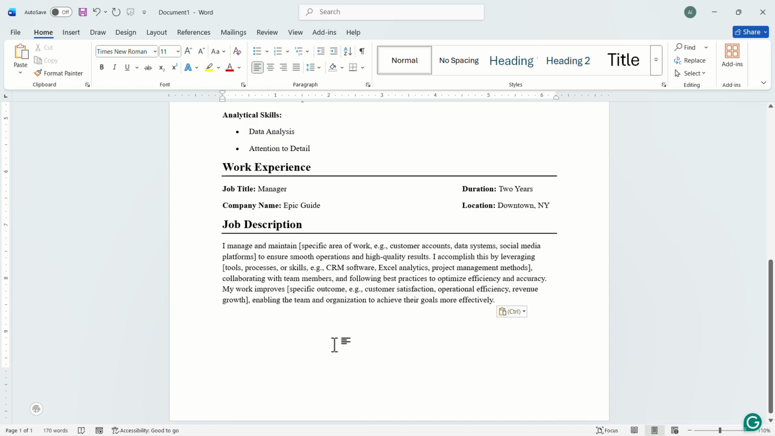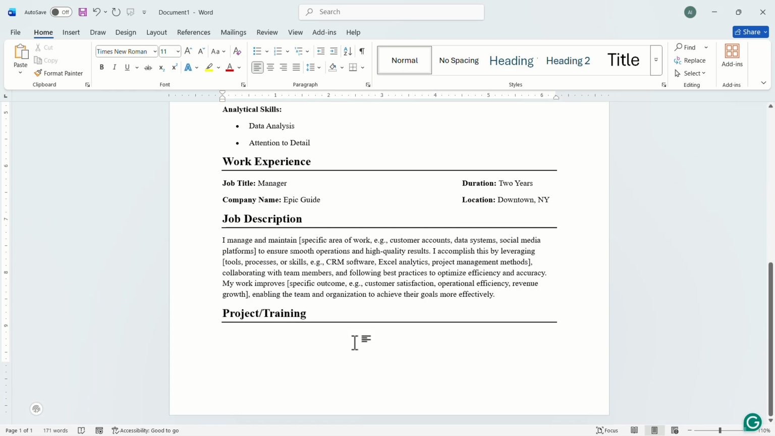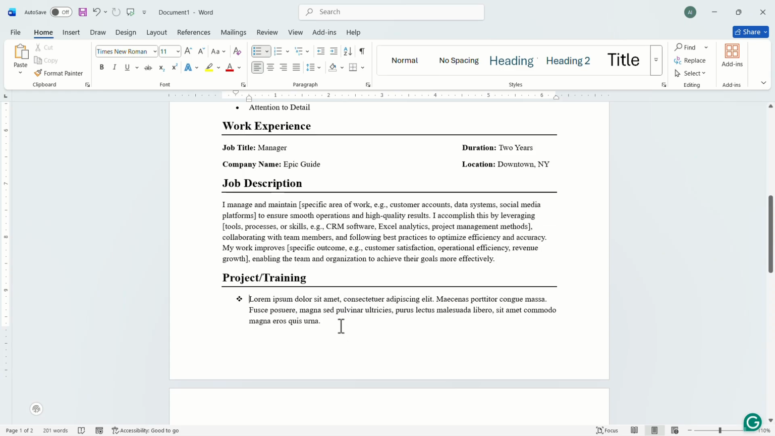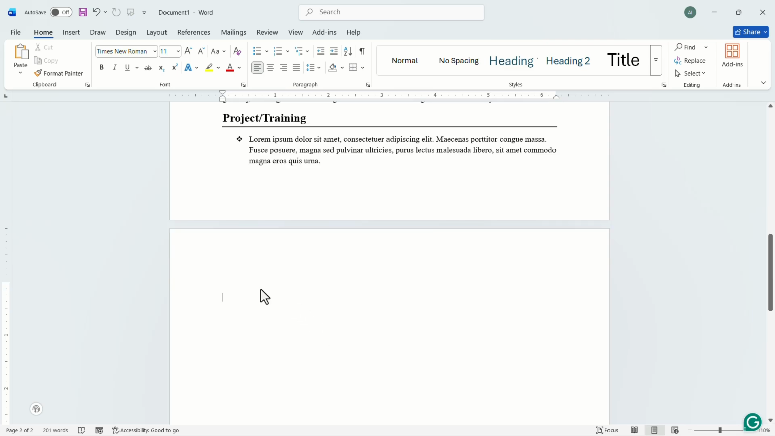The next section should be project or training. Here, you should explain how you've been trained. Add the necessary information about your training institute, such as job title, duration, company name, and location. Remember to format it just like you did with your work experience.